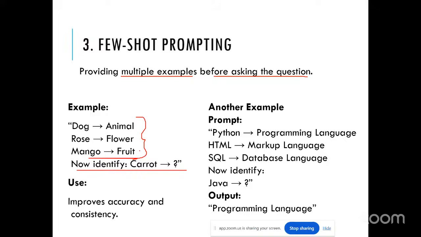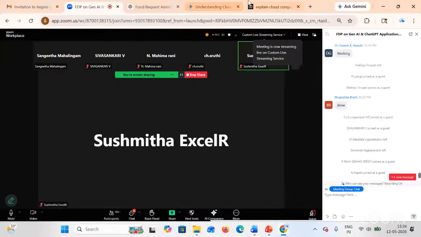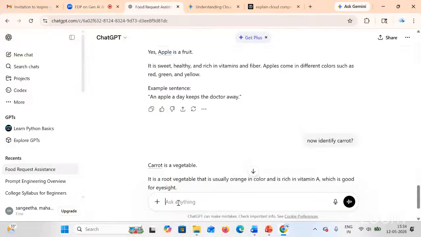Okay. Can you try this? Try this. Just try and tell me what answer it is giving. Let me also try it. Dog.